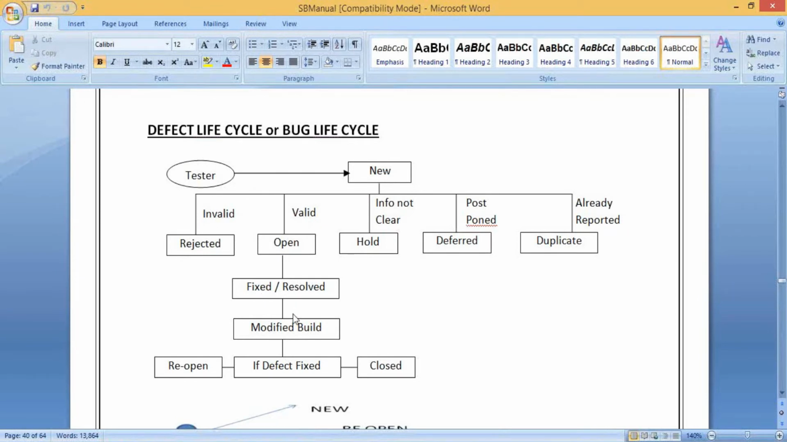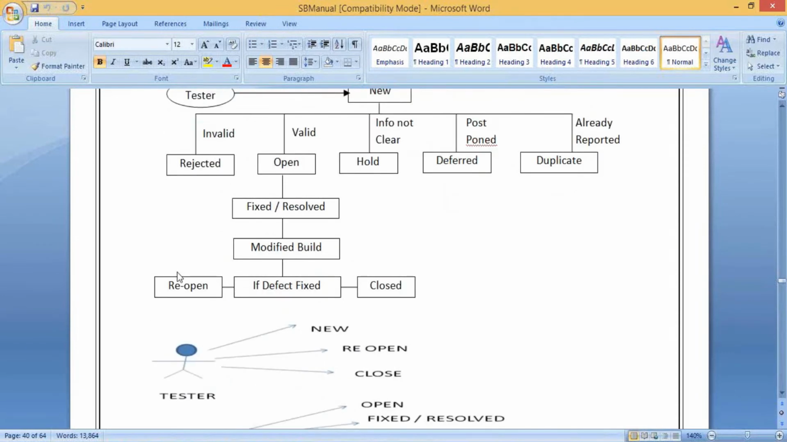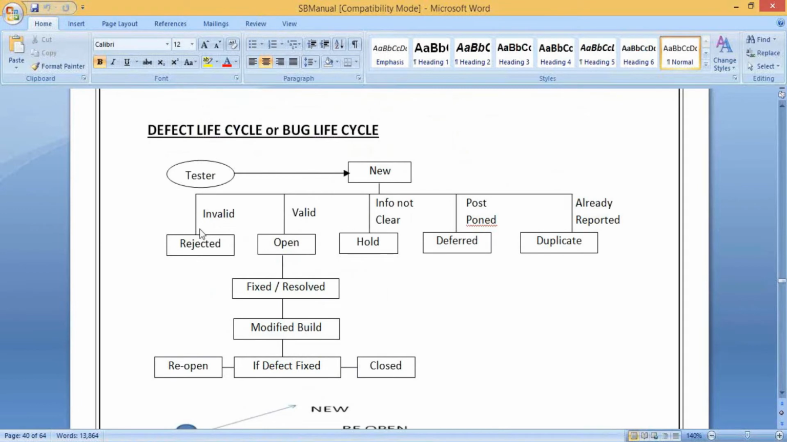Okay, then they are going to send the modified build to the testing department again. At that point of time, the particular tester is going to retest that defect, right? If it is executed successfully, he is going to close the defect, and if it is not executed successfully, he is going to reopen the defect, and the procedure is the same again. This is a repetitive process until the defect is resolved successfully. This is nothing but the bug life cycle.